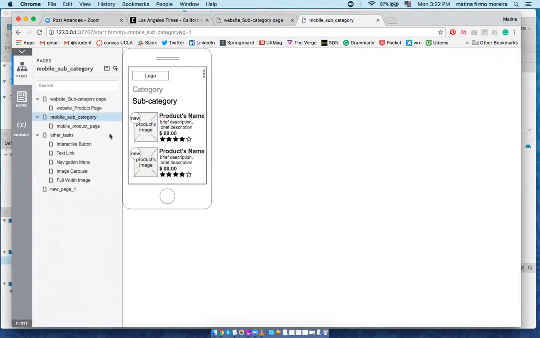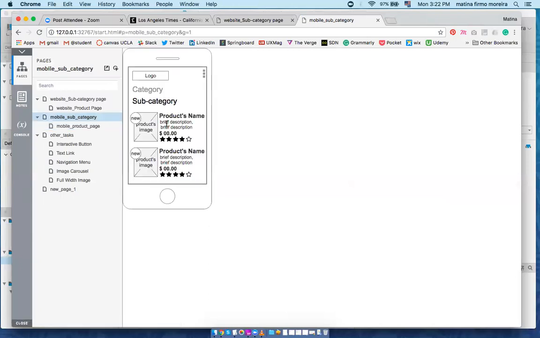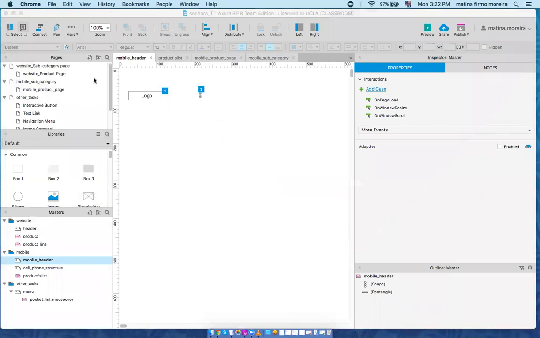So let's go to the mobile version. If you go to products name and you click on it, then you go to the products page. And then if you click on the menu, then you're going back. So let's do the same thing for the website.